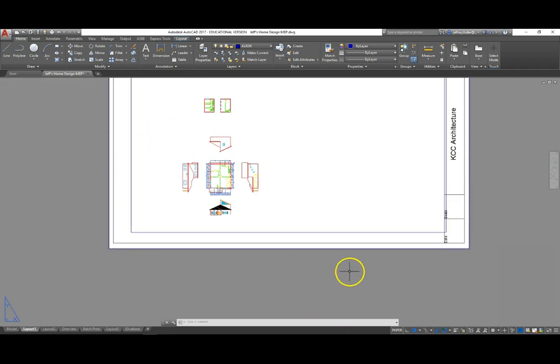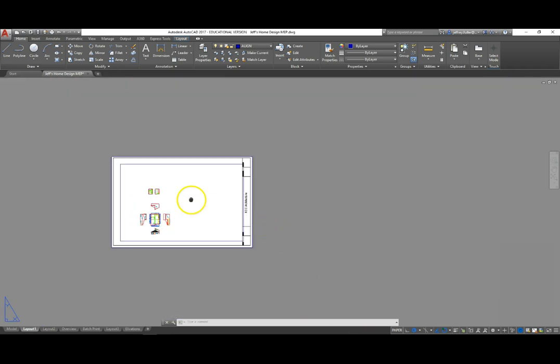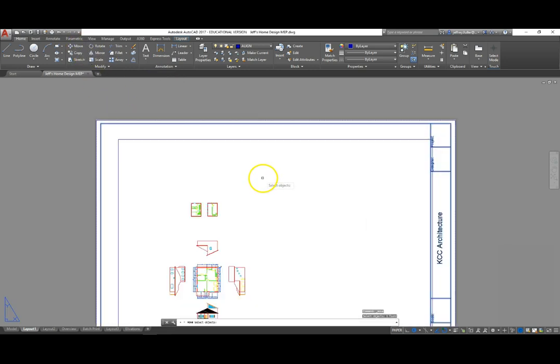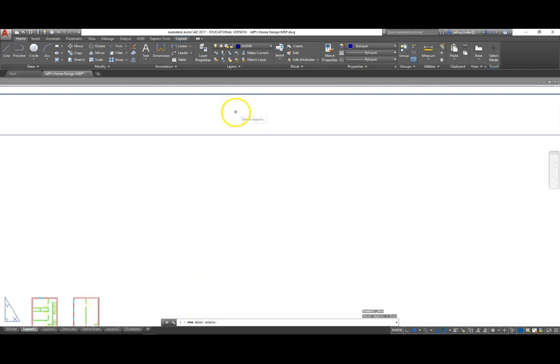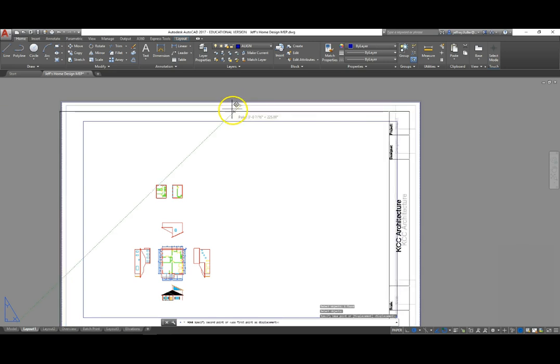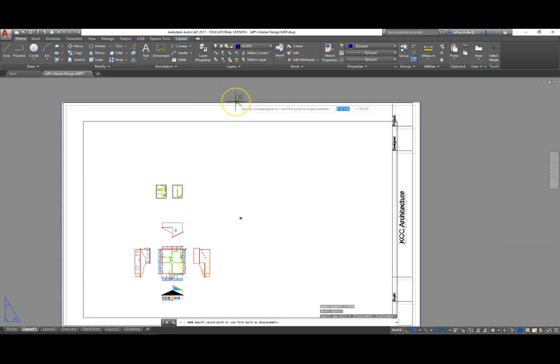Now select the Move tool and select the border of the title block. We're going to move the title block around. When it asks for a base point, select the center of a horizontal line on the title block. As you move the block, try to snap it to the center of the rectangle's horizontal line like so.